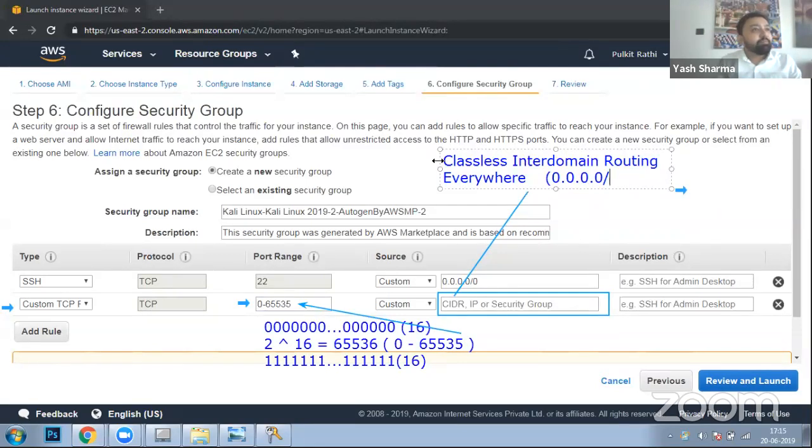slash the subnet mask. So that is also 0. I don't want a person from any specified subnet mask. You'll get to know about subnet mask a little later, on the 3rd or 4th day when we reach statistics. You will understand what a subnet mask is. Okay? So as of now, you have to specify this for everywhere. This means you can connect from everywhere in the world.